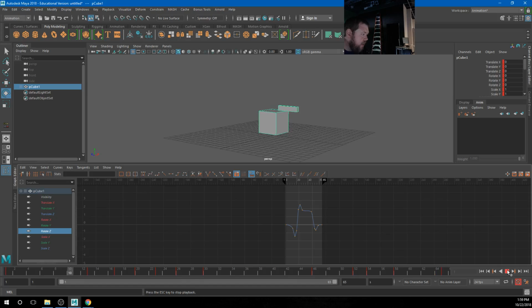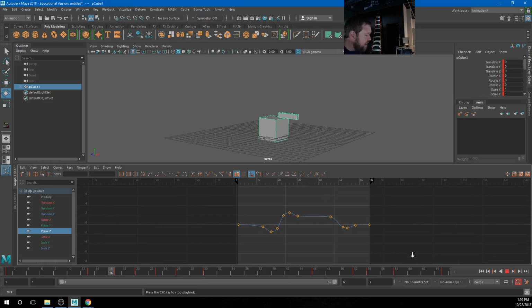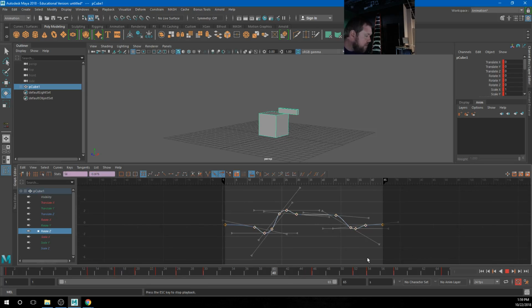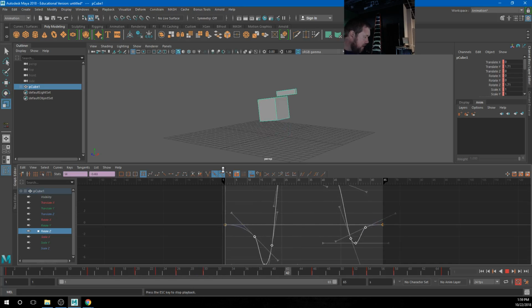Can you see that? But of course, rotation is based off of degrees, not off of units. So I need to scale that up. I can scale that up really big. So I just used that one curve to generate some rotation out of this.